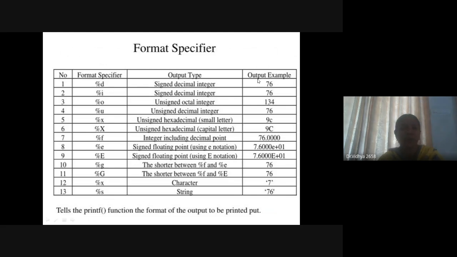Here we will be using percentage d for denoting the integer data type. And percentage u is also for denoting decimal as well as the address. It is an unsigned decimal integer. And the format specifier which includes a decimal point, we call it a floating data type, right? We call such data float data.